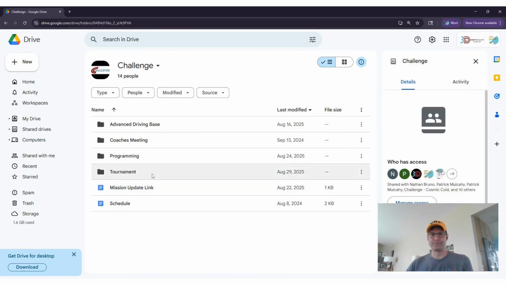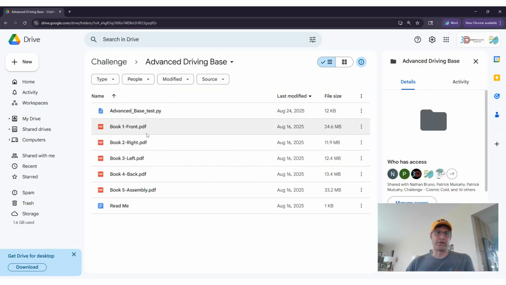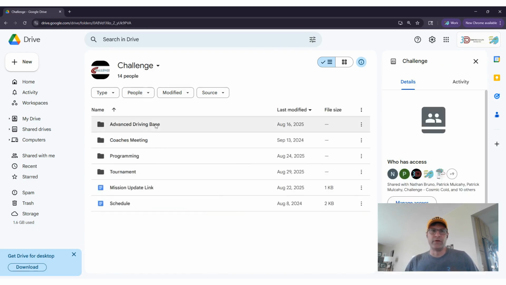So the challenge folder has the advanced driving base. These are just Lego instructions on how to build a pretty good robot that, if it's your first year, you may want to build for your team for competition. Each one of these books is a different side of the robot, and you can build them independently. So your team can have four groups of kids building at the same time. And then book 5 is how to assemble all those sides. So it's a pretty good robot that is available for you.